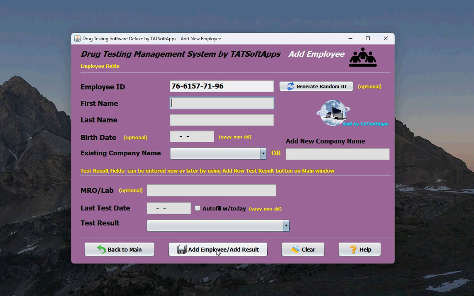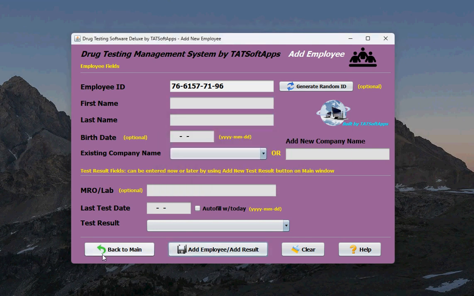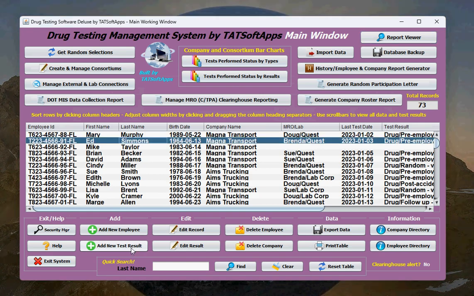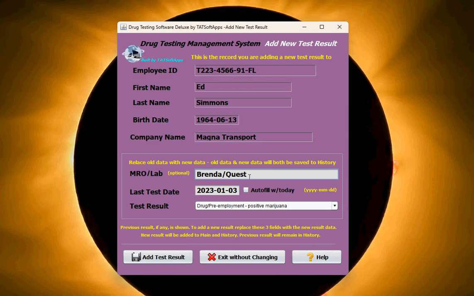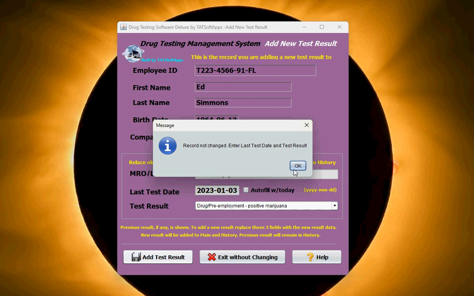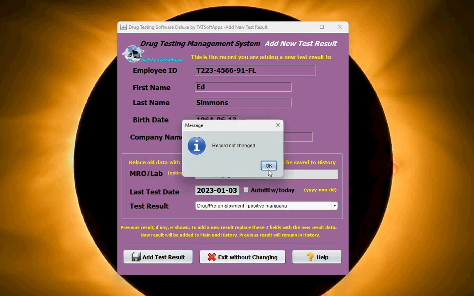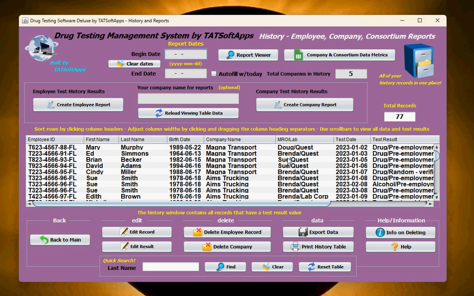And you can put one here, and then you can go back here to the main. Let's go back to main, and you can add new test results by selecting that individual and saying add new test result here. Okay, so here's the test result that's already in here for that person. You could change this and add another one. And as you add test results, they'll all show up on the history window. The main window is your working window, and it'll just show the latest test result that you entered, but the history window will show all of them.